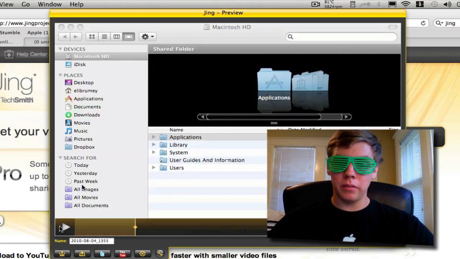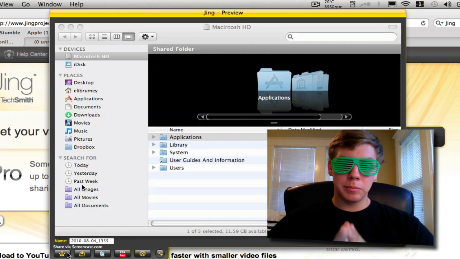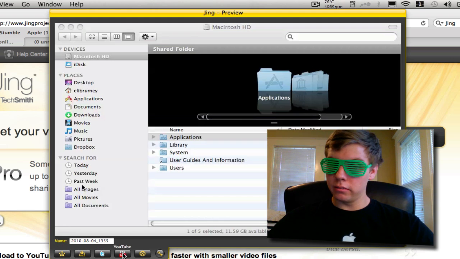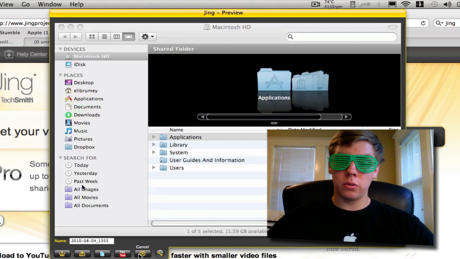You can even change the name of it. You can adjust your audio options. And down here, you get the same options. You've got share to Screencast. You've got save to your desktop, save to wherever. Tweet it out, or send it to YouTube, okay? You even have more customized buttons, or you can cancel out of it.